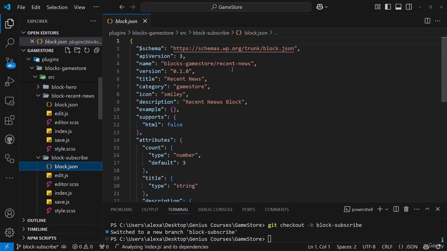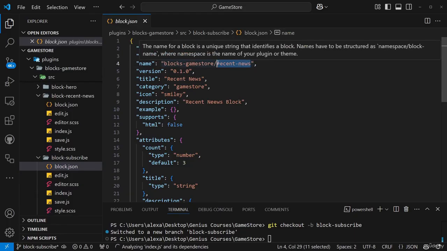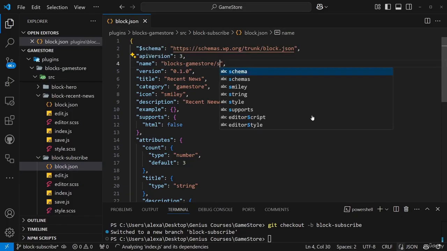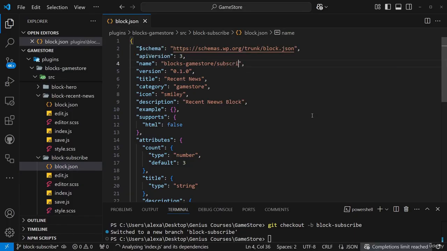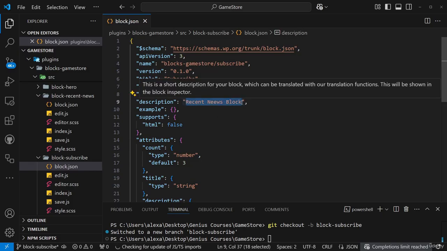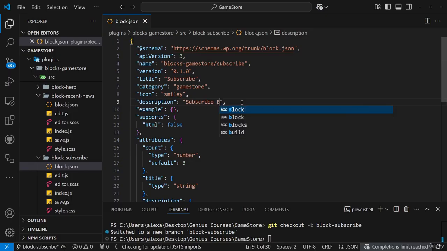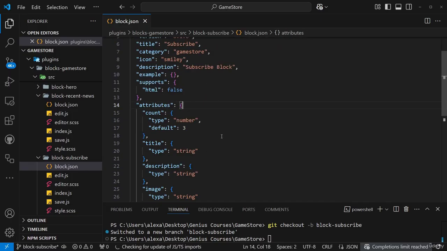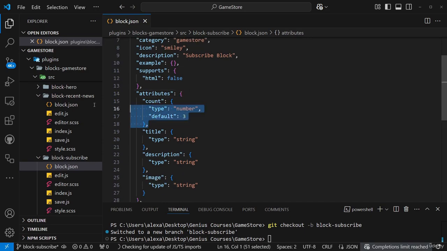We will go through this block regarding the metadata. So its key will be subscribe. Name, subscribe, category Game Store, description, subscribe block. And regarding attributes, we will need a title.